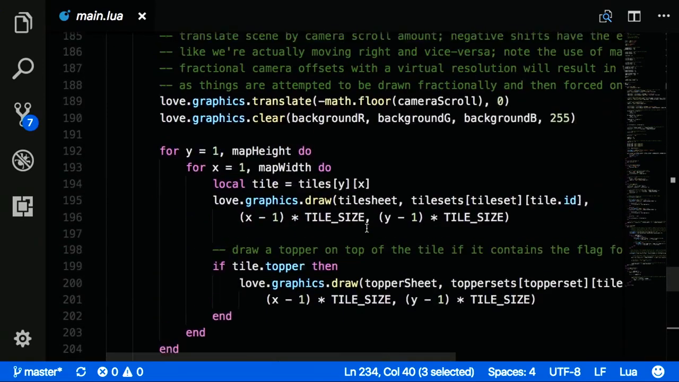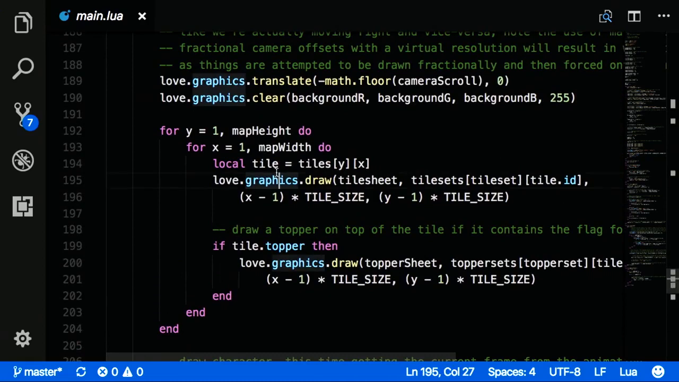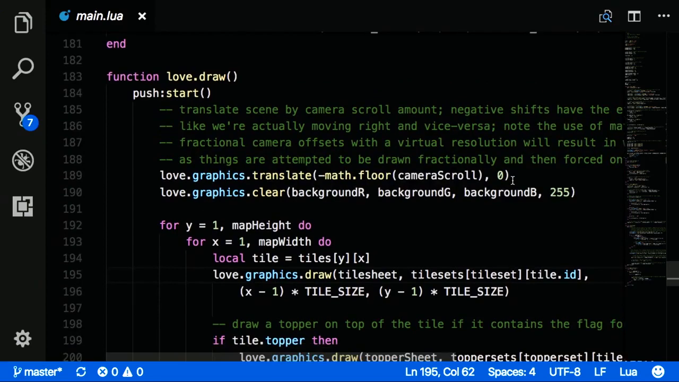And this comes into play up here. If we do love.graphics.draw tile sheet, we have not only just tile.id as we did before, but we have tile sets indexed into tile set now. So remember, tile set got a random value between 1 and however many tile sets we had that we spliced out of our massive tile sheet. Now we just index into that, and then we index into tile.id. And tile.id will then be whatever our ID is, but relative to that sheet, not the whole entire sprite sheet at once. And the same thing for topper.